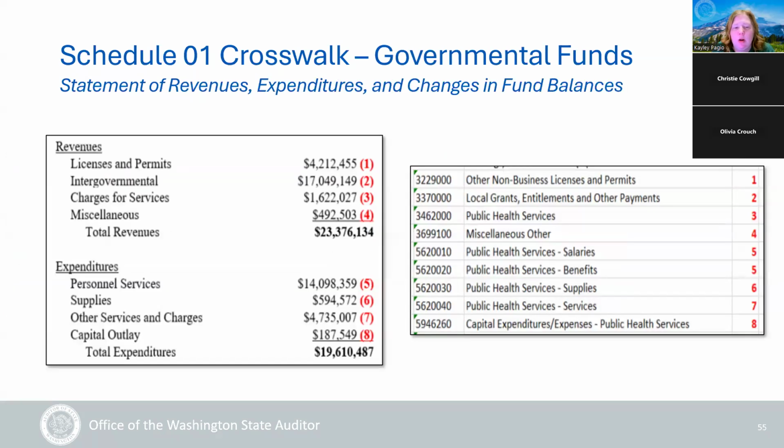So now we're going to move on to the crosswalk for governmental funds. So moving just a little more quickly since the basic concept is the same, but the governmental crosswalk is a bit more simplified. On the left of your screen, you'll see a snapshot of the statement of revenues, expenditures, and changes in fund balances for a GAAP health district that reports as a governmental fund. On the right of your screen, you'll see the snippet of the Schedule O1 template. Same thing as before, the red numbers on the statement correspond to the red numbers on the Schedule O1 example.